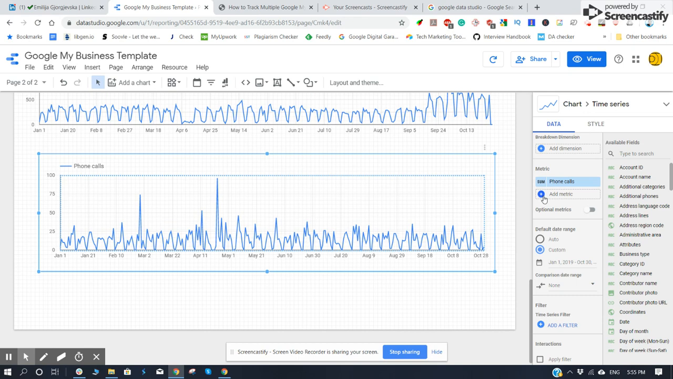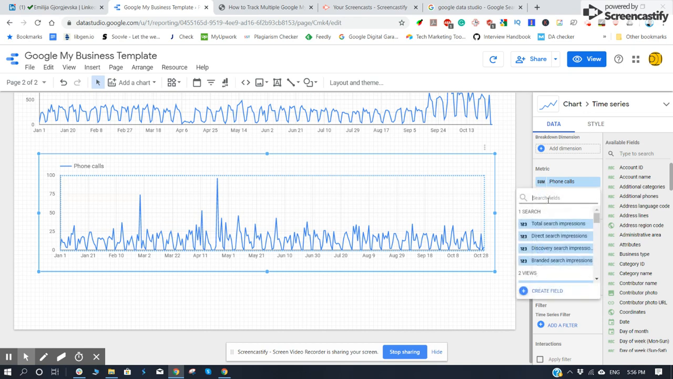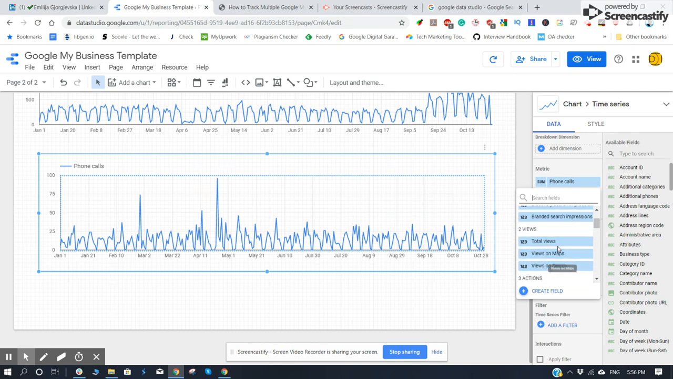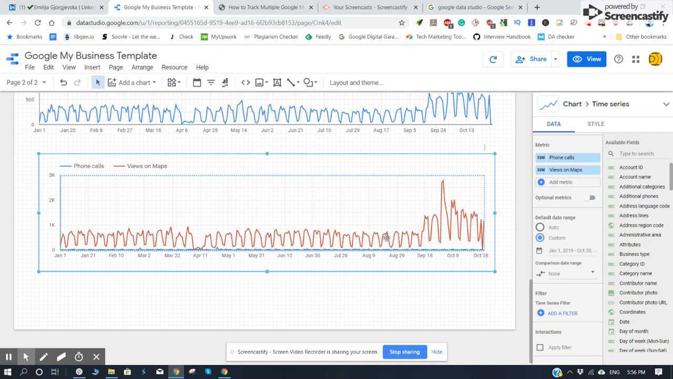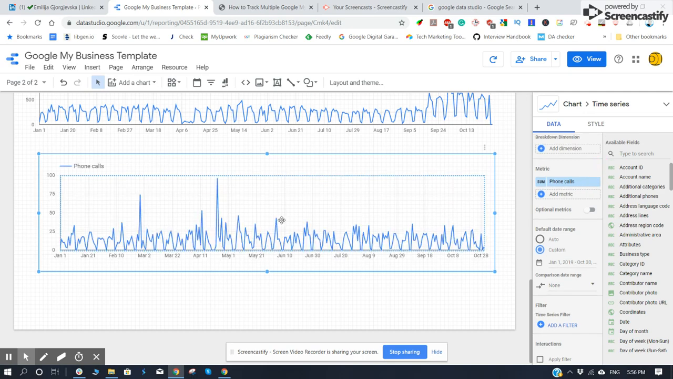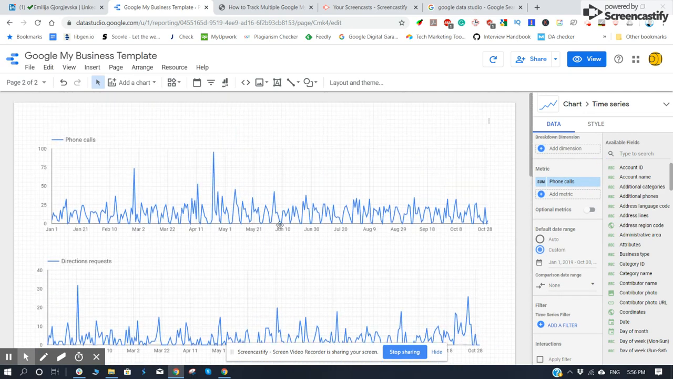If you want to, you can add a second metric. Maybe I can use the maps views metric and compare both against each other. You need to wait for the data to load. In this case, we can see that there are a lot of views on the maps, but unfortunately, the phone calls are much lower compared to that. However, you can remove that metric if you don't want it to be present and see the phone calls instead. Do the same for the rest of these metrics, and voila, you have your report done.